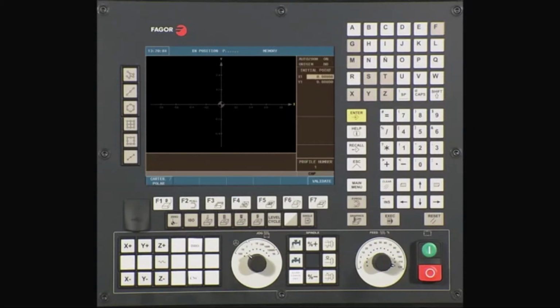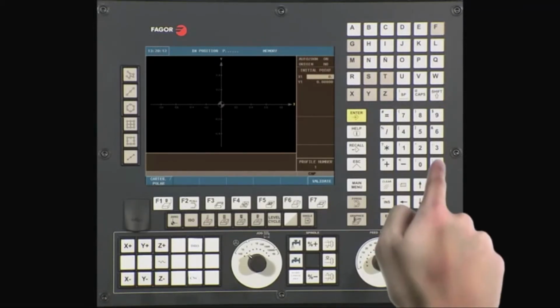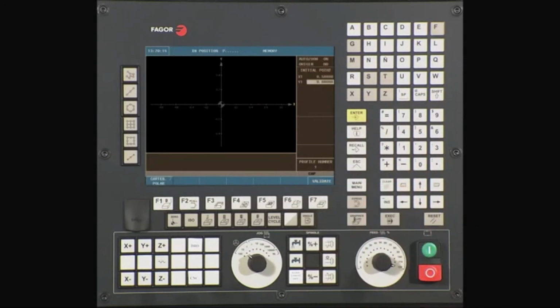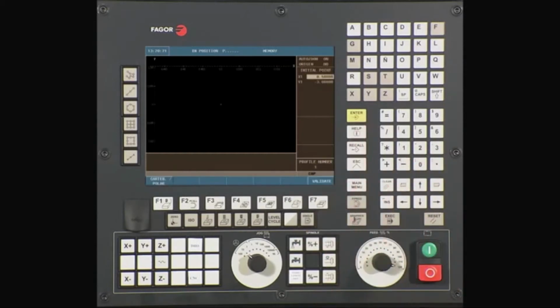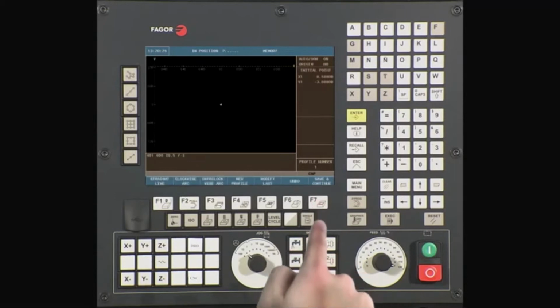We must now introduce the starting point on our profile. The X starting point on our profile will be 0.5. Press Enter to continue. The Y starting point on our profile will be -3. Press Enter to continue. Now press F7 to validate the information. You will now see that we have a starting point to our profile on screen. You will now select our next step.